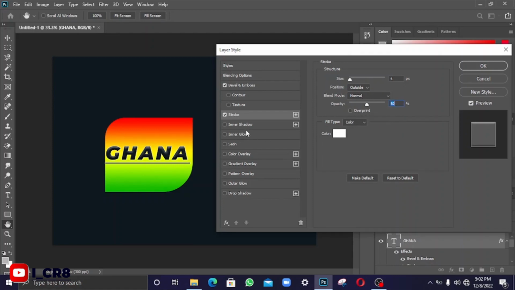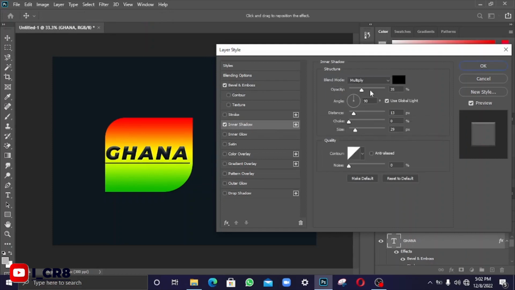All right, then we have the inner shadow. If you want to add shadow into the text, you just click here, then you create the inner shadow. Opacity 35, you will not see the changes, but it is changing. Look at the whites, you see it is changing.